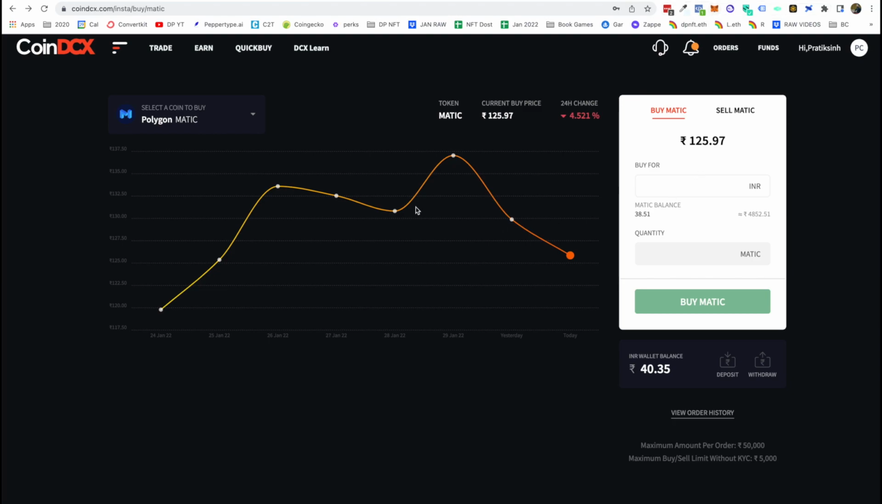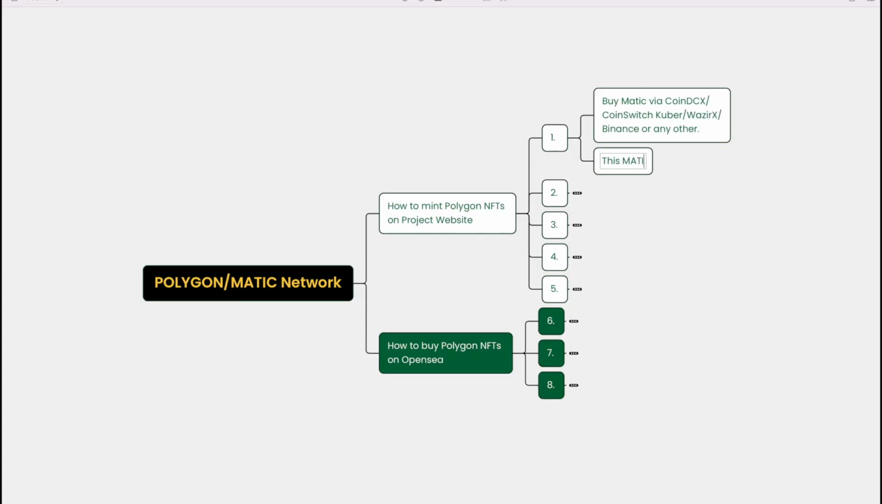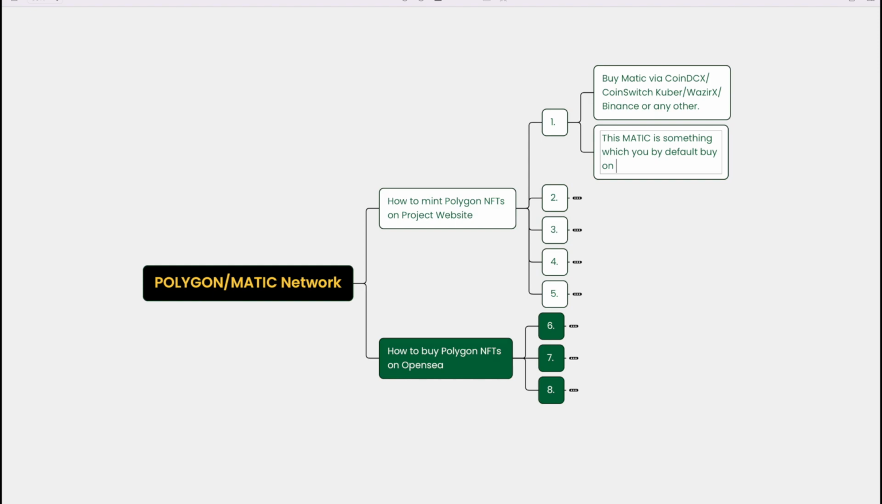And this Matic or Polygon which you have just bought is by default Polygon on the Ethereum network. All right, so let me write this down over here. This Matic is something which you by default buy on Ethereum mainnet.